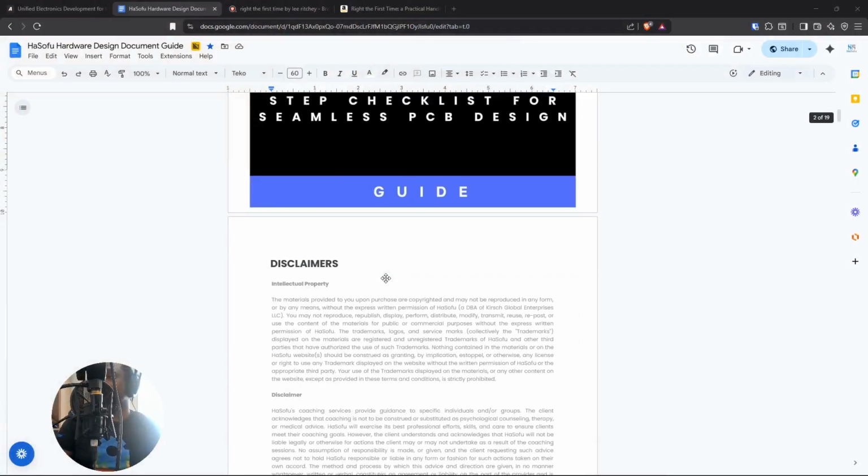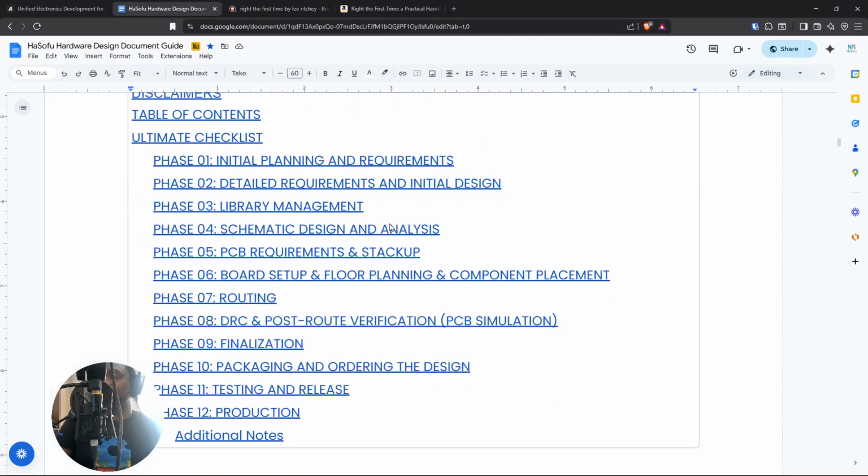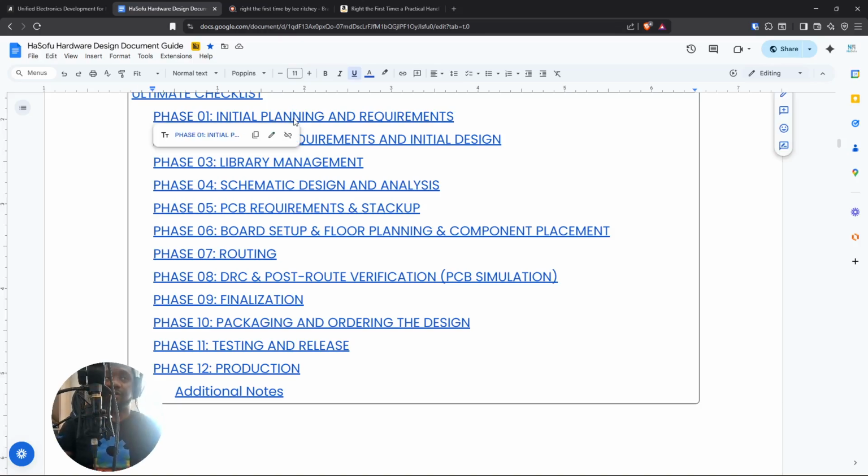So let's go here and let me show you. You have 10 design phases and 2 board bring up phases. Okay. You have initial planning and requirements. This is the most important phase. And it also happens to be number 1, right? But it is literally the most important phase possible.